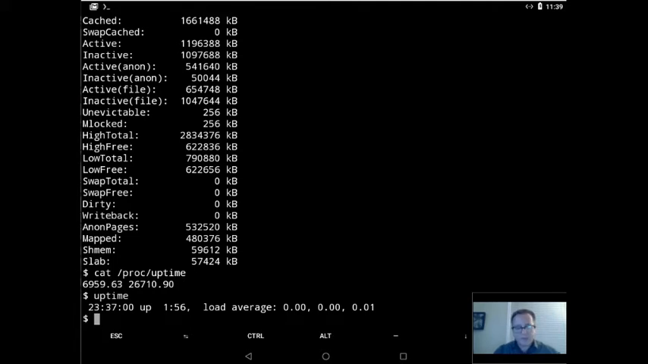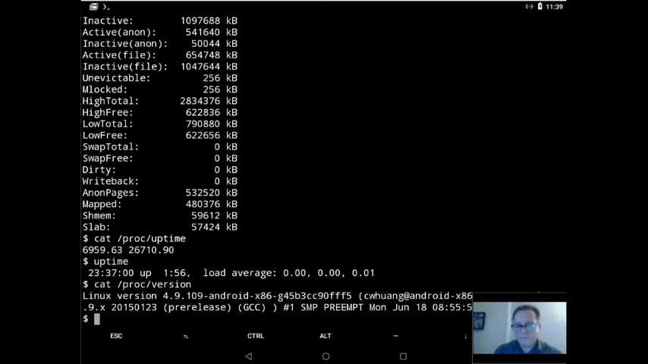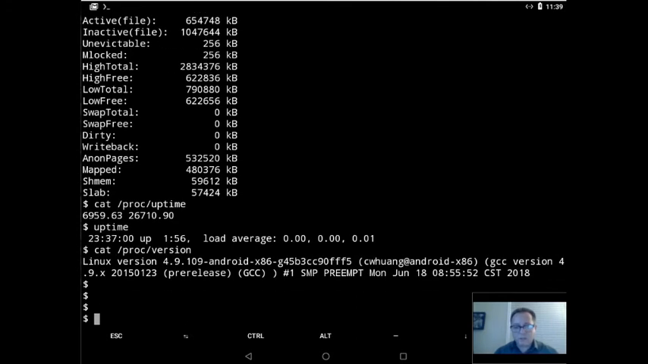If I'm looking into the next one now, /proc/version, it's a special file that's telling me the version I'm running. Actually, it's Linux version 4.9. It's Android, and so on and so on. So this is the information about the environment you're actually running.